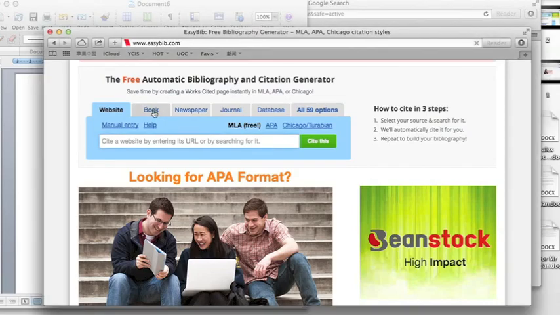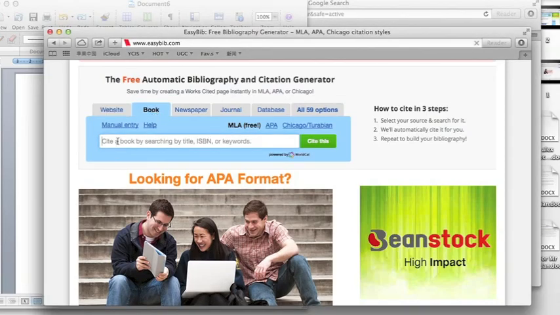So try to click book here, and what you need to do is cite a book by searching for it by title. And so here we begin. In this case, I'm going to use the book named Peacemakers: Six Months That Changed the World by a historian named Margaret Macmillan. So I enter the title in.